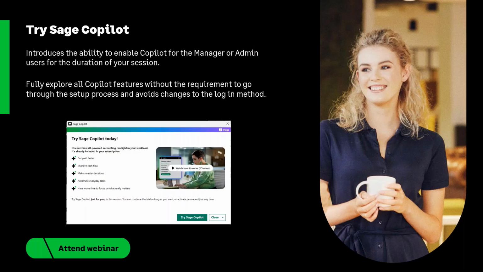So that's the first thing you will notice if you haven't enabled Copilot. You've got the option to pause that message as well if you log in as manager yourself. So you can pause that for 7 days, 14 days, or you can just switch that prompt off completely so that you're not prompted every single time you're going into it. That's something to be aware of.